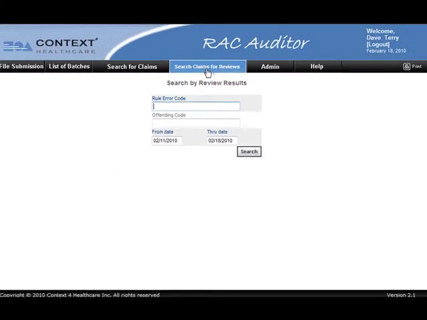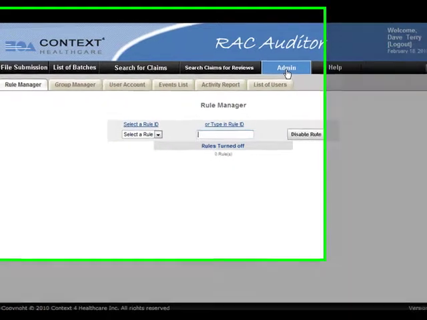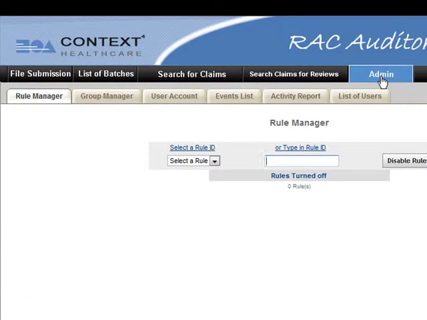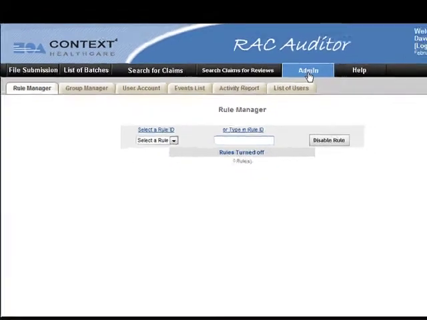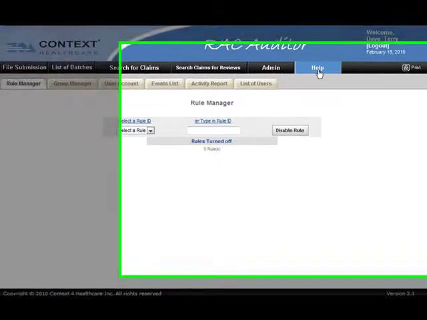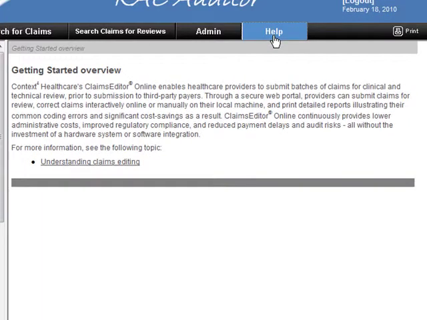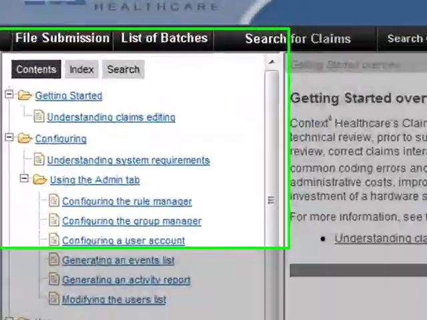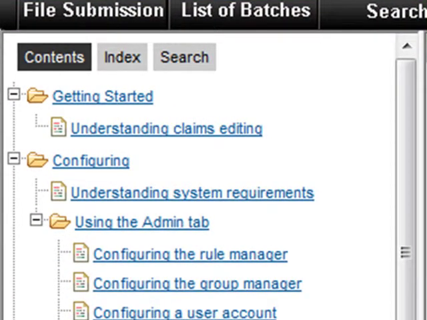The admin functionality provides many benefits, starting with being able to manage the rules or edits in the system, allowing a user to disable a rule for any reason. Other administrative features include being able to manage groups within your organization, individual user access, and activity reporting. We also provide a comprehensive help section to immediately address user questions. This section can help new users get started with the software, and it also includes an index and search functions.